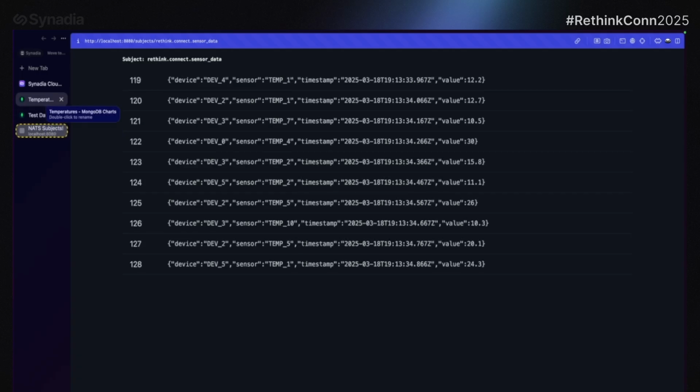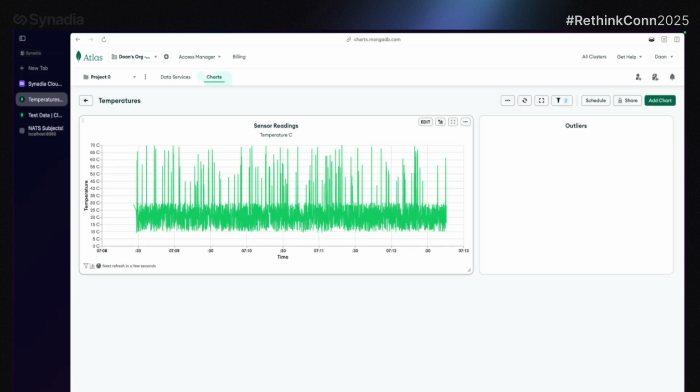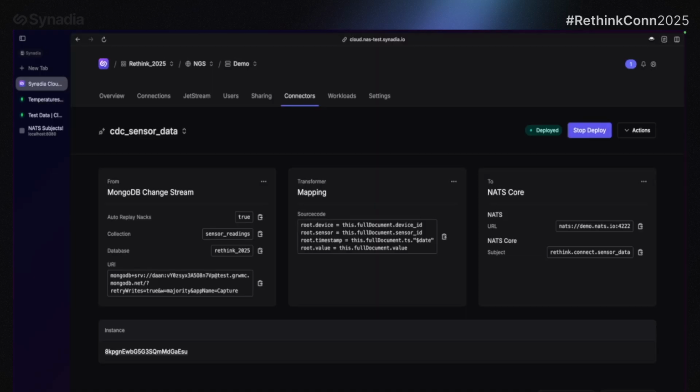Now, what do we actually want to accomplish? Well, I explained earlier what the goal of this demo was. It was reading sensor data, but then also detecting the outliers. Well, we are reading the sensor data, but we're not detecting the outliers just yet. In order to do that, we need to build a new connector. So let's do just that.